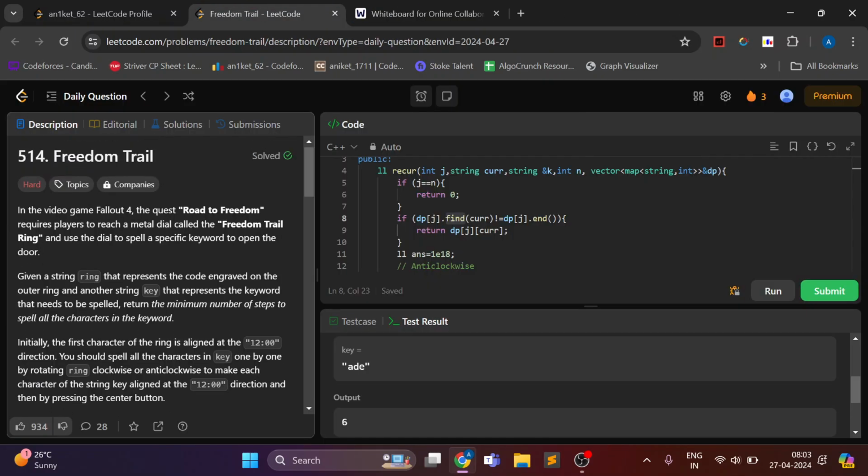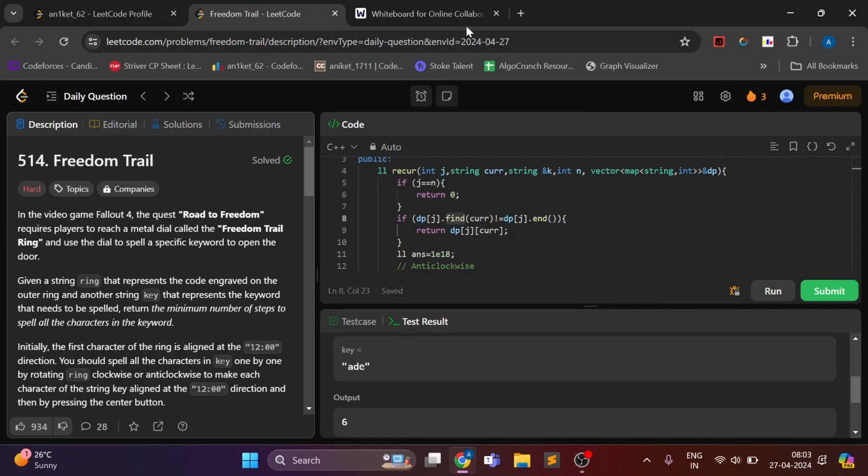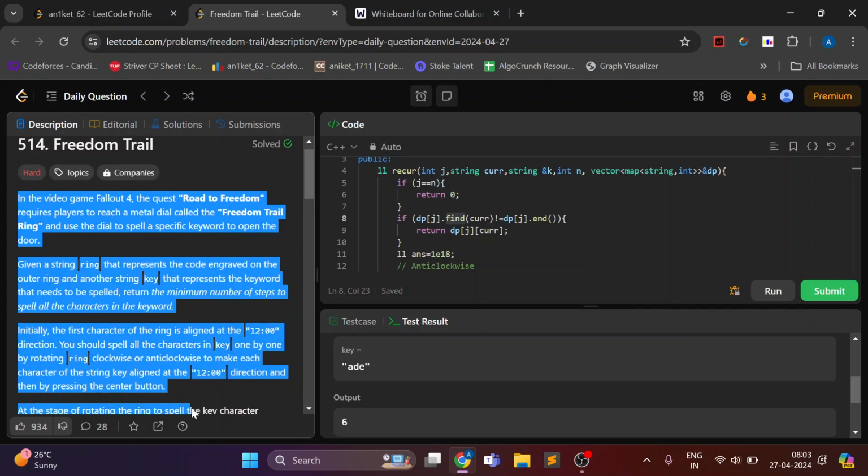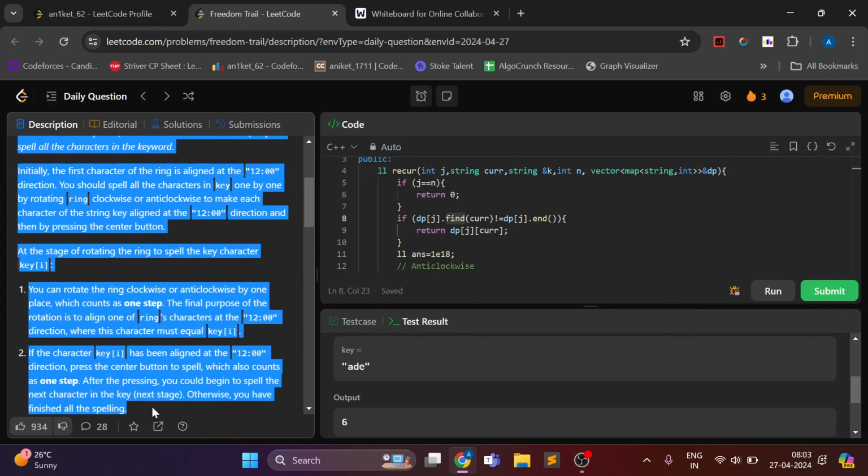So yeah, that's it from my side. This was a tricky question, and if you break down the problem into smaller parts, it would also be easier.